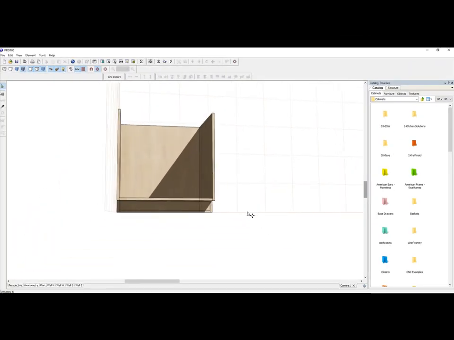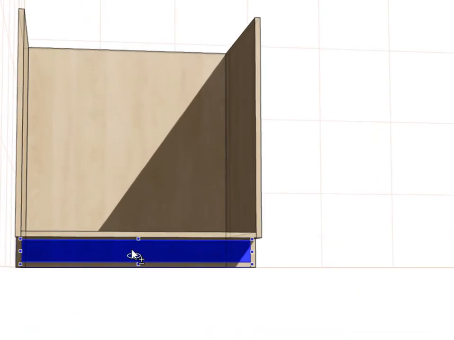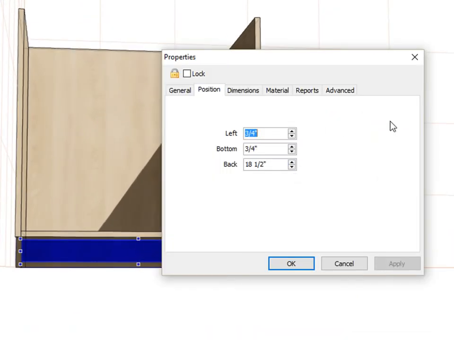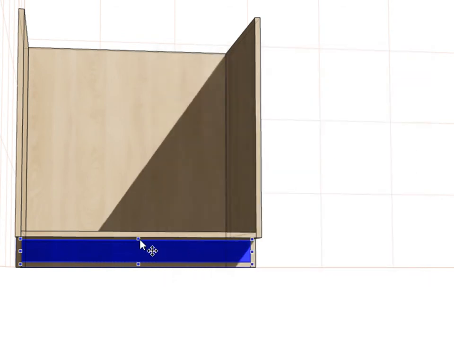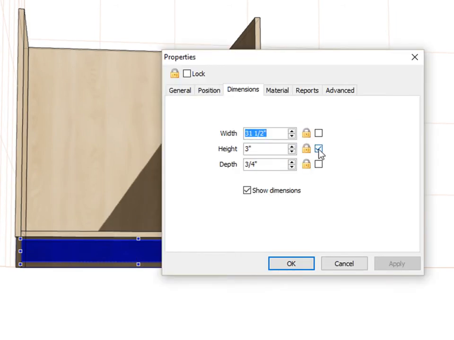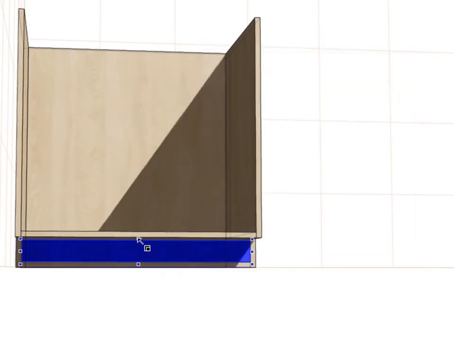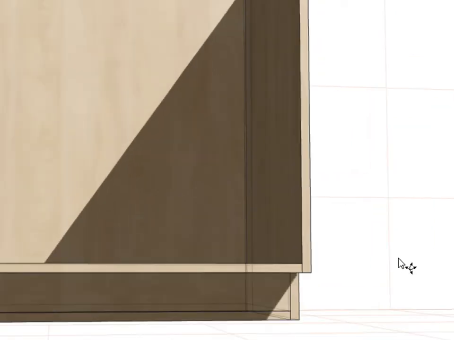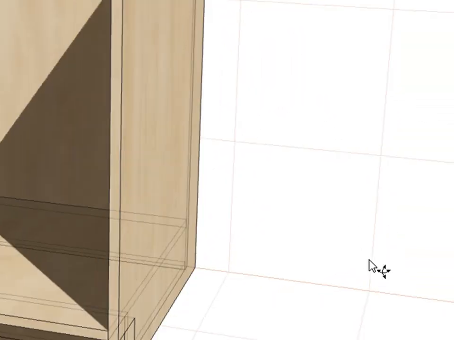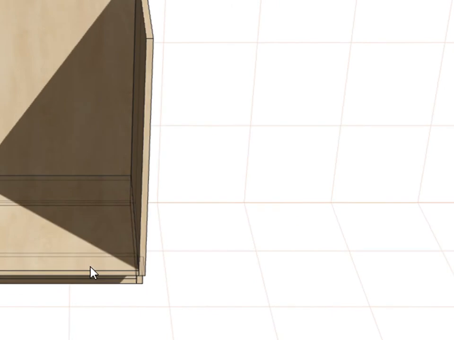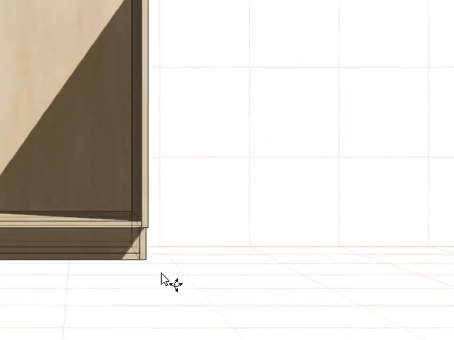Okay, and that means we've got to pull our toe kick a little bit up. See if it's locked, so we don't want that. Unlock it. There you go. So it's looking nice. Alright, so this is the whole thing here.